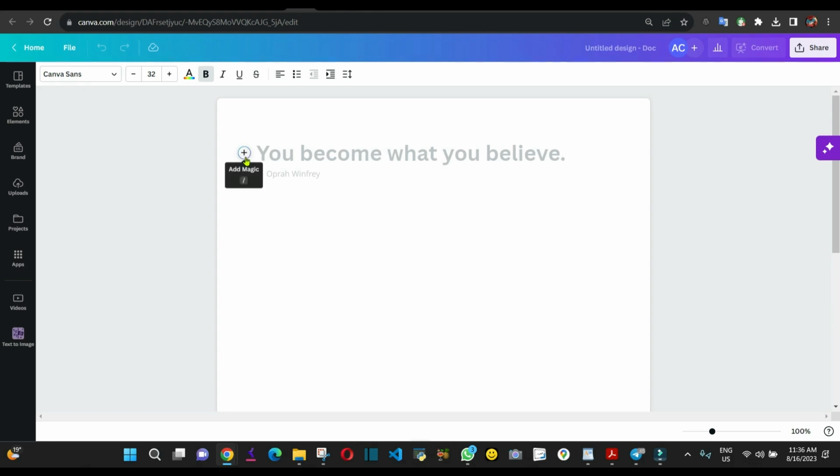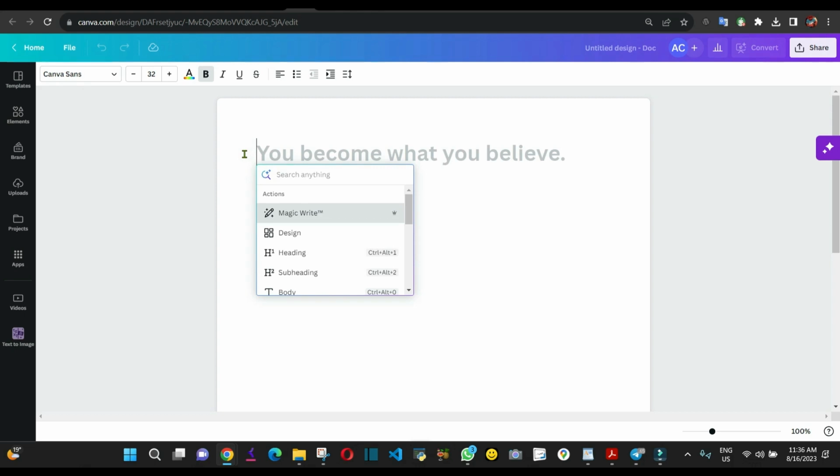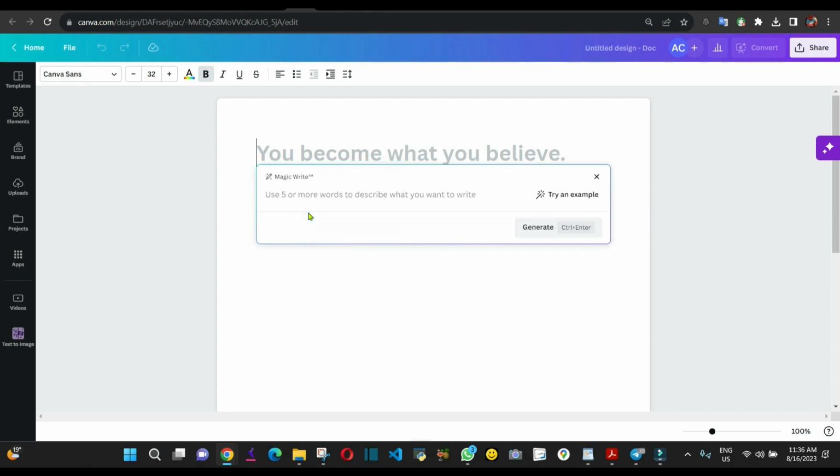Okay. So from here, I'm gonna click add magic. From here, I'm gonna click magic write. Okay, so we are going to ask Canvas to generate whatever we need here. I'm gonna say 10 ways to make money. Okay, I'm gonna ask Canvas to generate this for me.